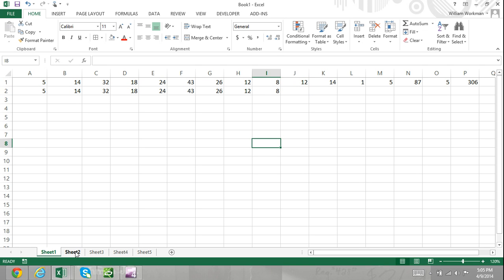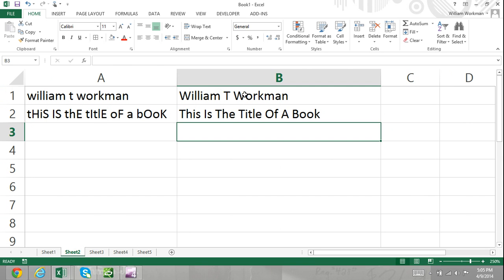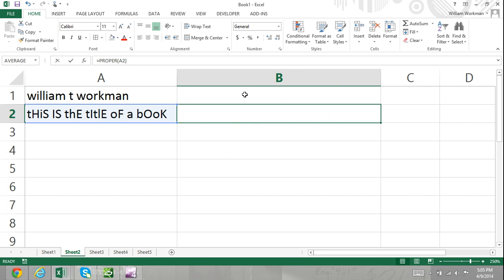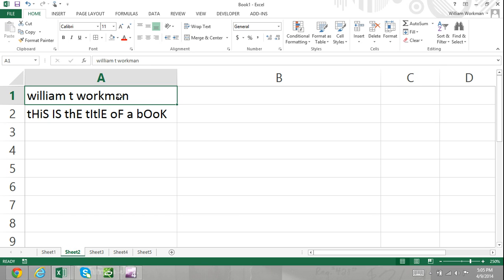Excel also offers functions that can eliminate manual editing that would otherwise take hours. An example of this is the proper function. The proper function converts content such as names and titles to their proper case structure. For example, here I'm entering in William T. Workman, all in lowercase letters.